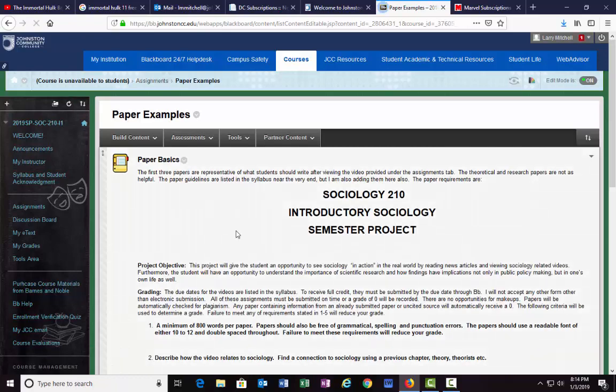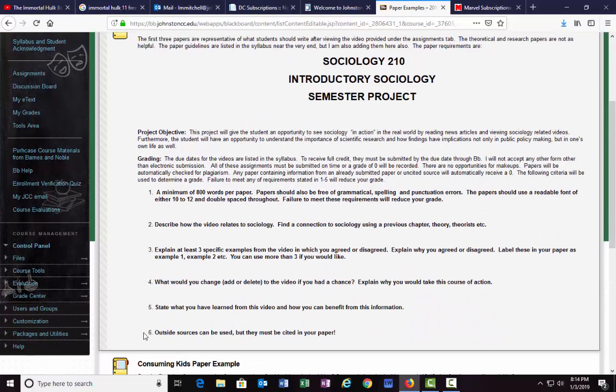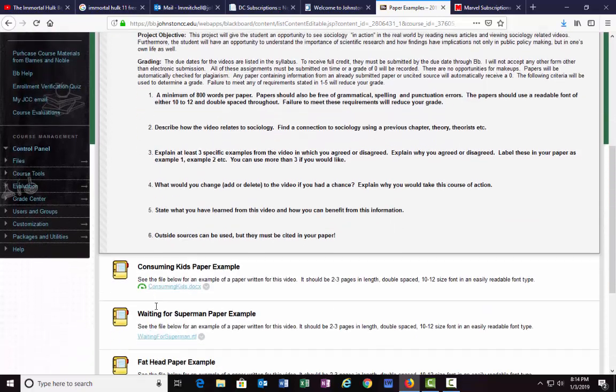And if you click on this folder, it'll give you the rubric. I'm definitely expecting 1 through 5, and then number 6 is really optional. If you don't use outside sources, then it really won't apply to you. But there's a video that you have to watch, and then after watching the video, you'll complete 1 through 5. You'll type this up and then submit it online.